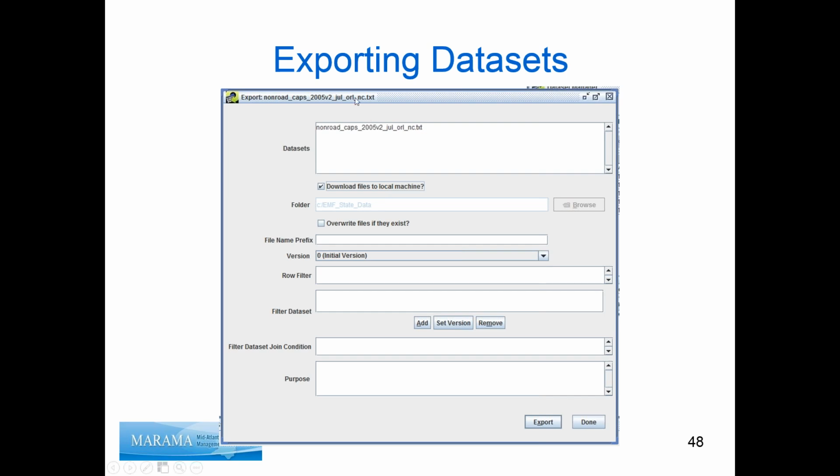So when you open this up, it will list the data sets that you want to export. You will pretty much always, in fact, always, be checking the box that says Download Files to Local Machine. The way the export works is the file gets written out onto the server. So the data from the database gets written to the file on the server, and then you can optionally have that automatically get downloaded to your desktop.